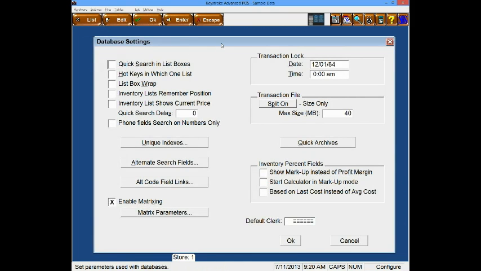Okay, under the database settings, so again we're talking about database and just files. Transaction files are database files, they're just special. We have this split on parameter. And we can see right here the max size is 40 megabytes. So that's where I was saying if the file gets full, it's going to split and start using a new one. 40 megabytes is just what we define as the default. You can actually put anything in there.